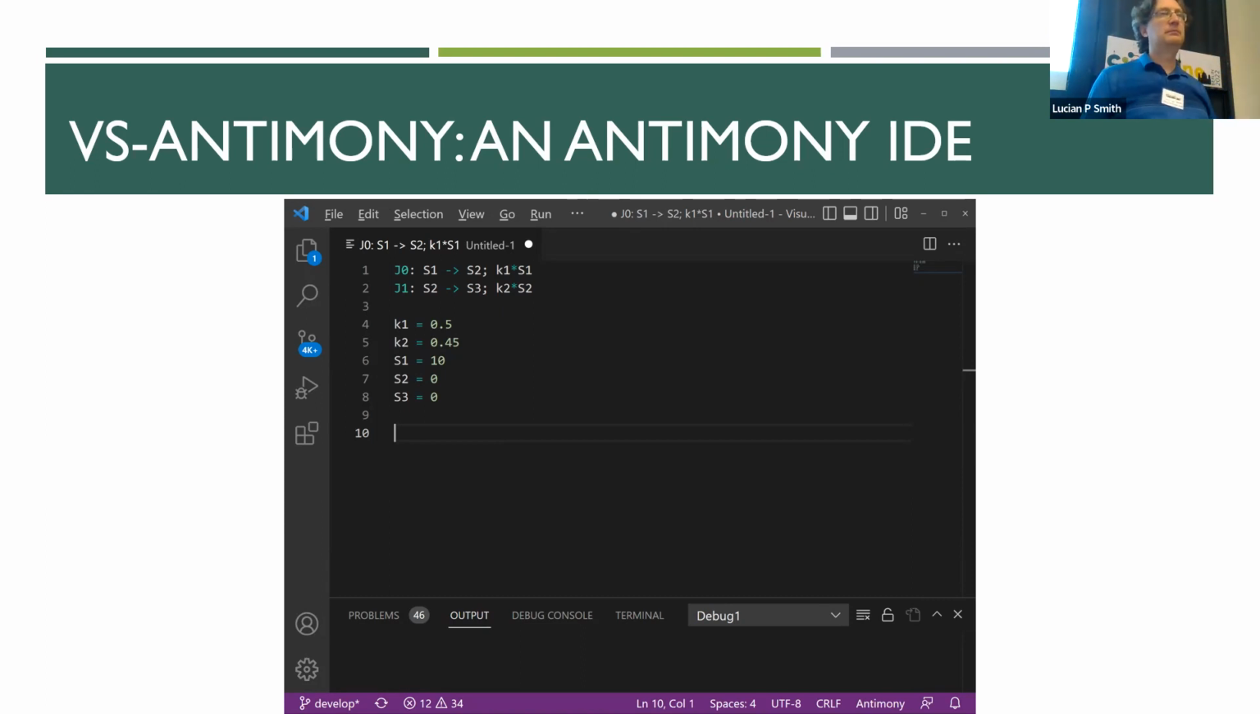Just to point out, because you can load in the Python extension as well, you can run a simulator in Visual Studio Code. You can do simulations in? Yeah. In general, this doesn't do it yet. Have you had the Antimony IDE while you were simulating? No. Okay. I think you can't quite do that yet.